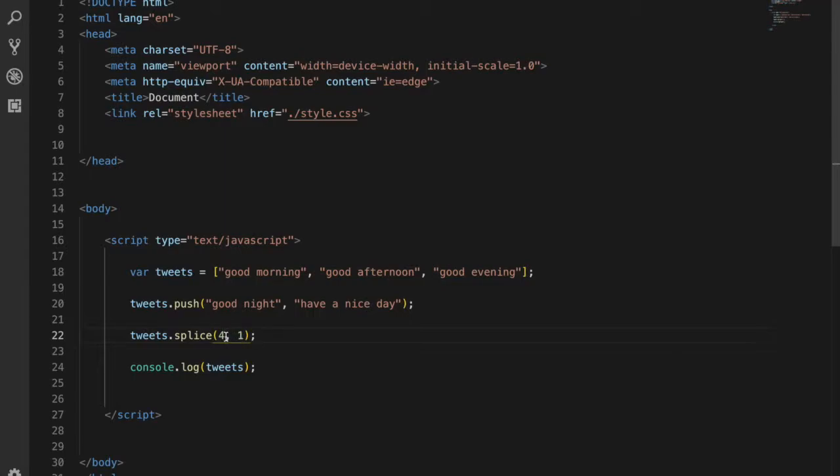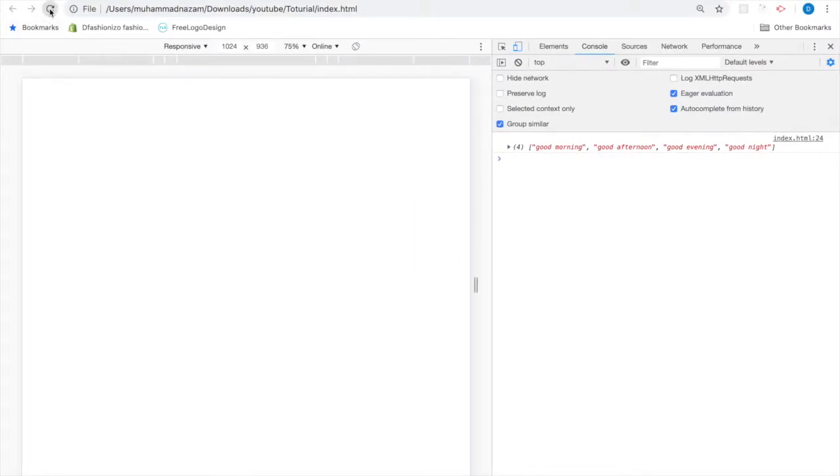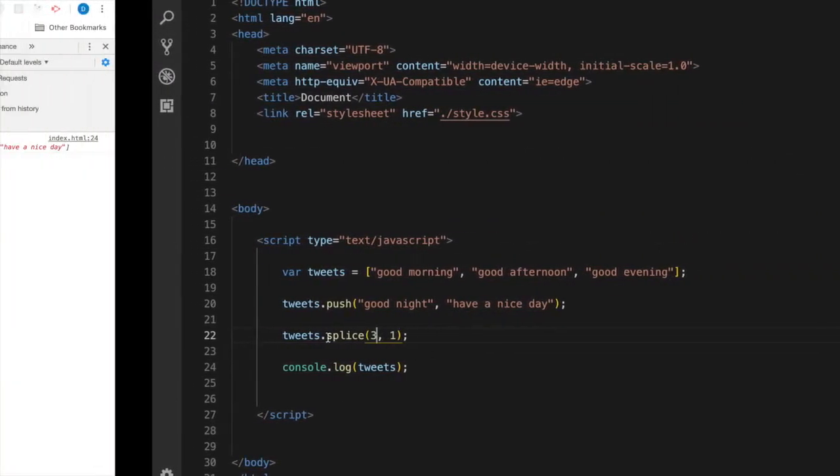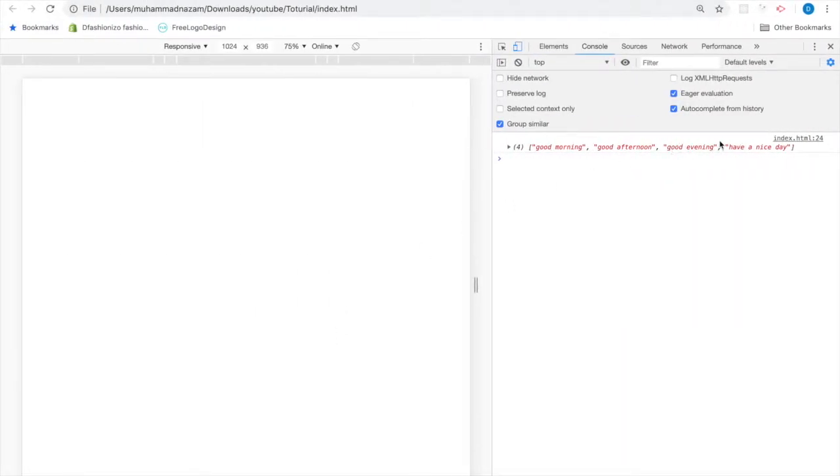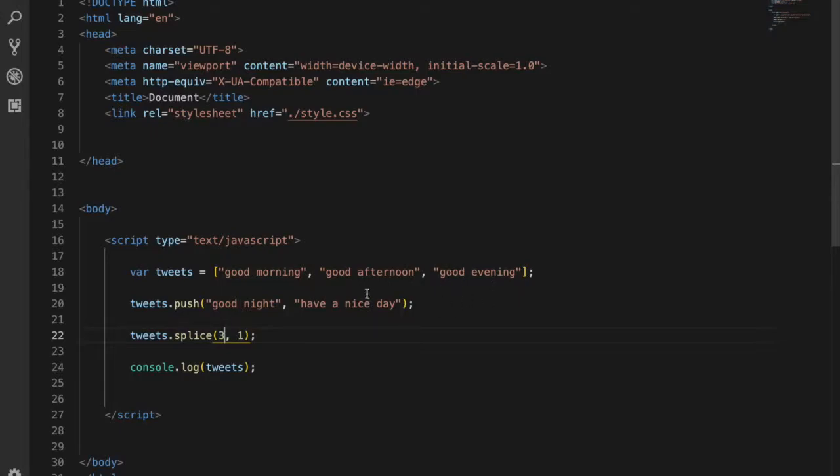If for example we say index 3, remove 1 item, what should happen? Let's check it out again. Now have a nice day is back, because I refreshed it, that's why we have all the items, but we don't have good night. You can see here we don't have good night, so it was taken out. Index 3, remove 1 item, we take it out.